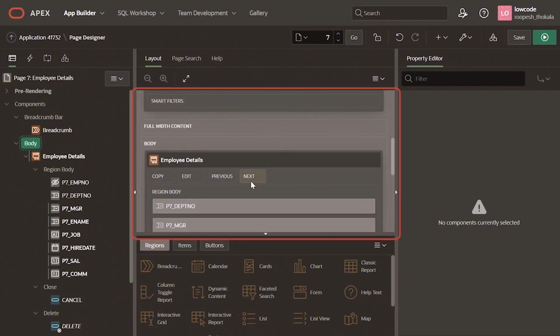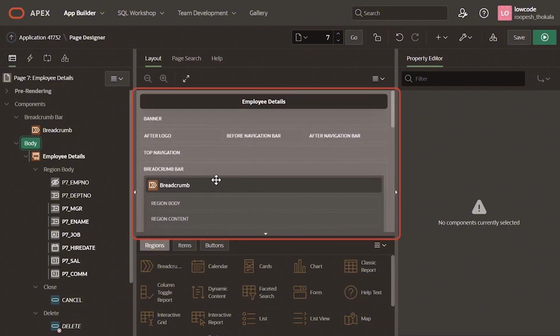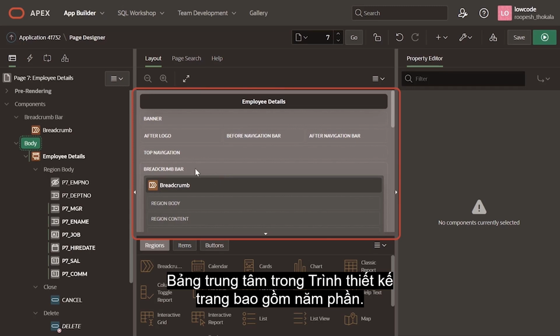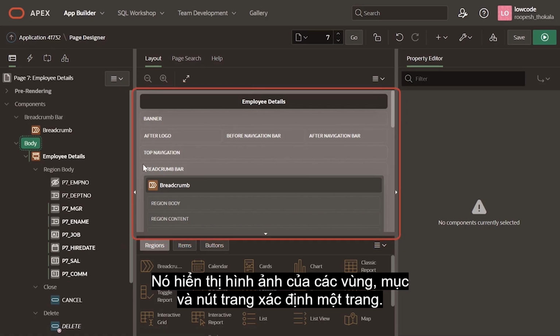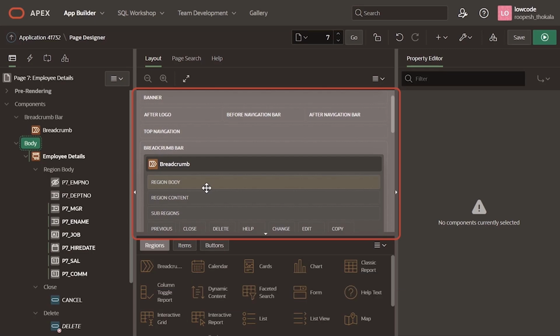The central pane. The central pane in the Page Designer consists of 5 sections. First is the Layout tab. It displays a visual representation of the page regions, items, and buttons that define a page.